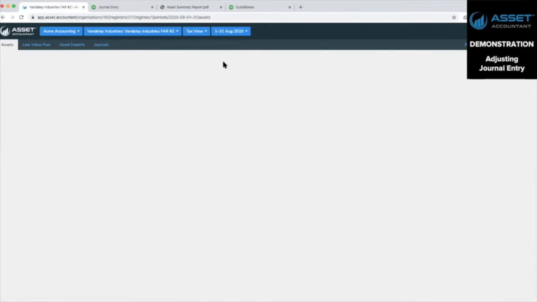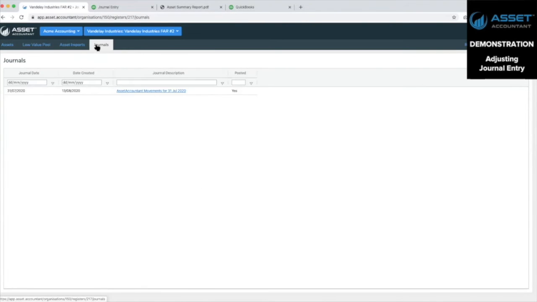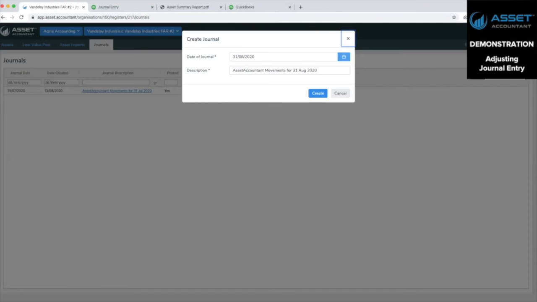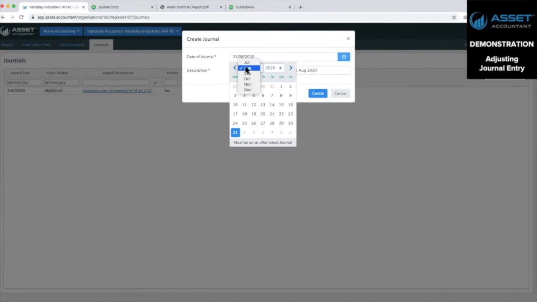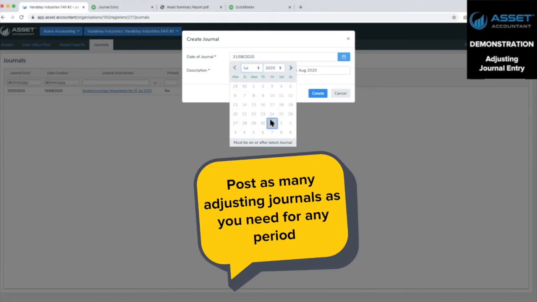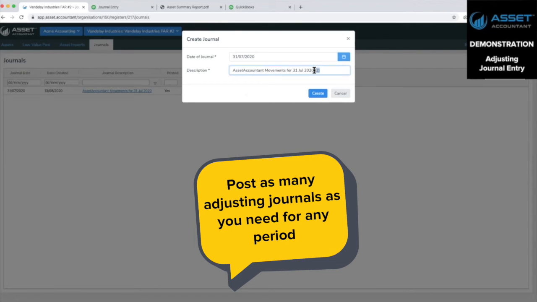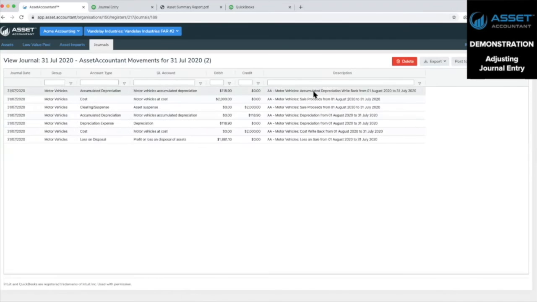So I'm going to get out of this and run back to journals, and create another journal for that same period. AssetAccountant's prompting us for the next period, which is August, but let's go back to July. You'll see a notation that this is the second journal for the period, and I'm going to create. Here you will see AssetAccountant has only made the adjustments to what was posted in the previous journal.